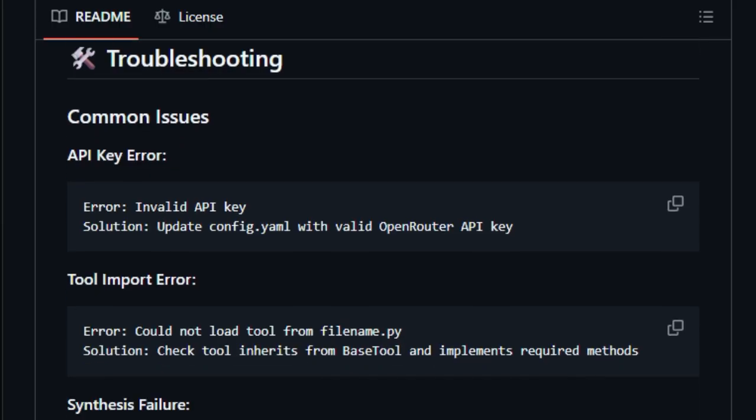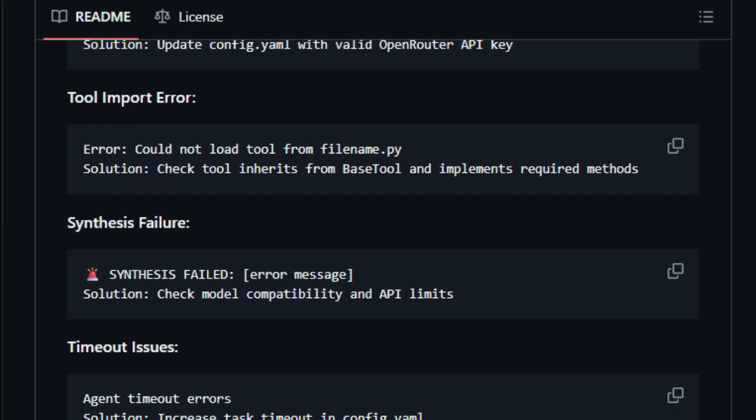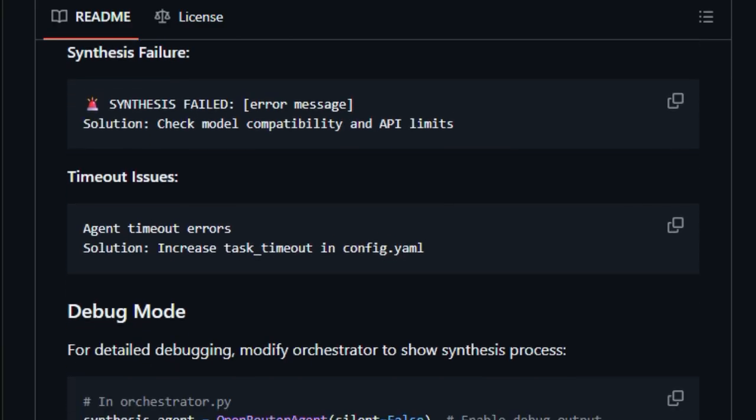Plus, it's built to work with the OpenRouter API, so setup is streamlined and modern, and the code base is clean, Python native, MCP licensed for flexible use.